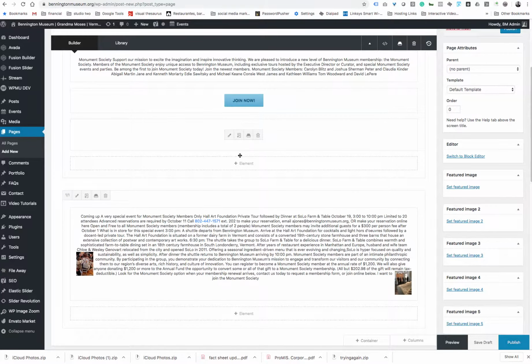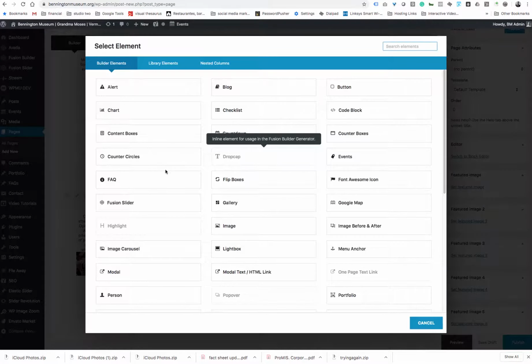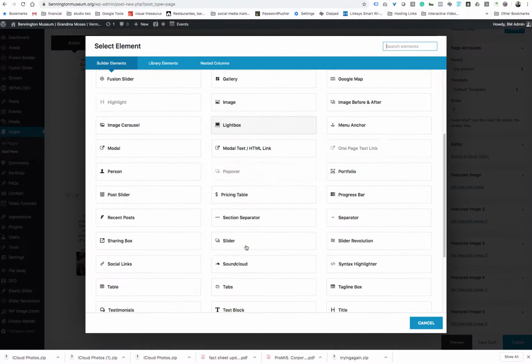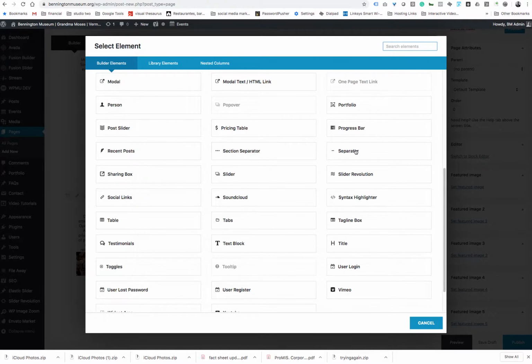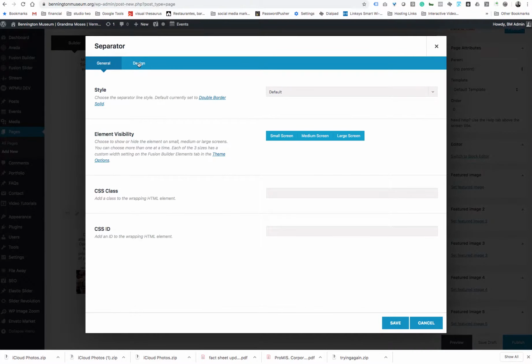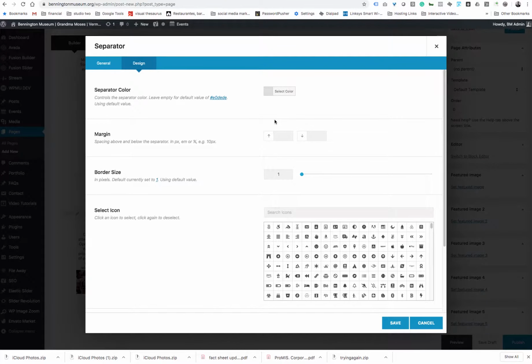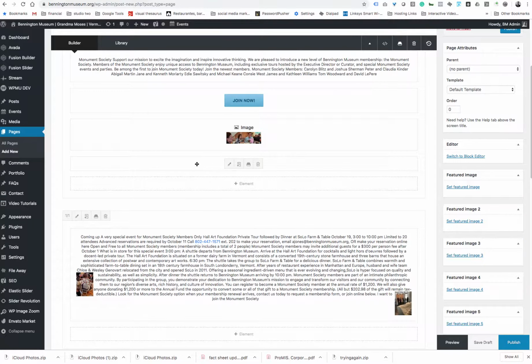So you can go in here, and let's say I need a little gap, right? So I hit element, grab separator, somewhere in here. No, not section separator, separator, this one. And set that to be like 20 pixels, 20 px, no border. Hit save. And I'll drag that element up between join now and the image. Right now it's blank because all I did was basically make a space.